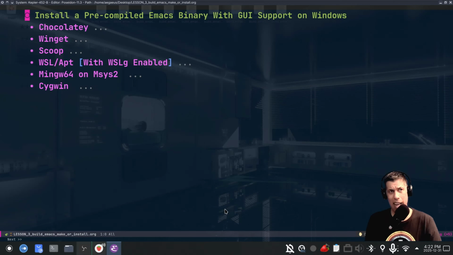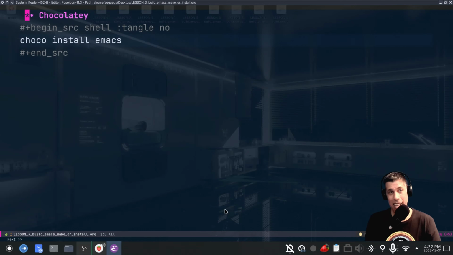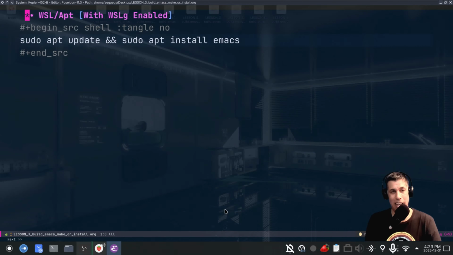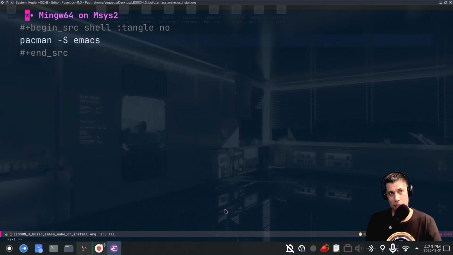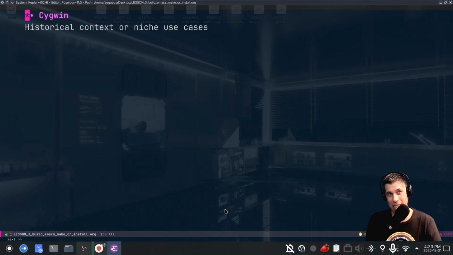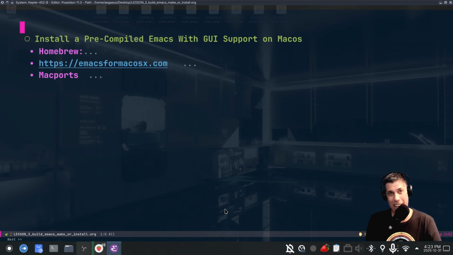So here we've got install a precompiled Emacs binary with GUI support on Windows. You've got Chocolatey: choco install emacs. You've got winget install Emacs.Emacs. We've got scoop install emacs. And WSL with WSLg enabled, which is a default, gives you sudo apt update and sudo apt install emacs. And for the MinGW64 environment on MSYS2, if you use that instead of using WSL for some reason, you've got pacman -S emacs, and there's a package there to install Emacs. Cygwin, we don't need to worry about it. Historical context, niche use case.